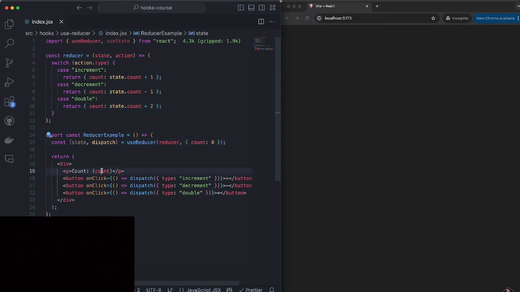We'll replace this count over here with the state. If I want to access the count value, I need to say state.count. And we should see that this does work. It's the same thing as we had before, but instead of using a useState, we're using this new hook called useReducer, which definitely seems like a lot more work.